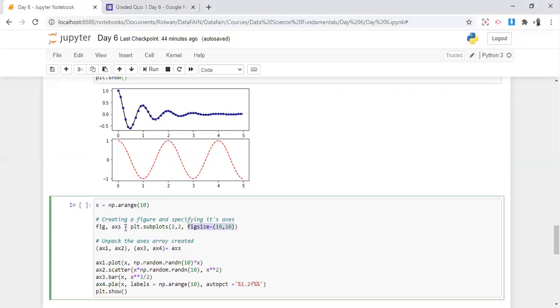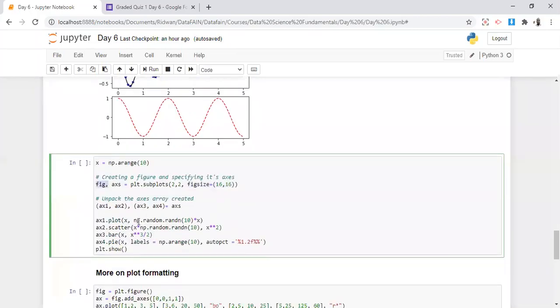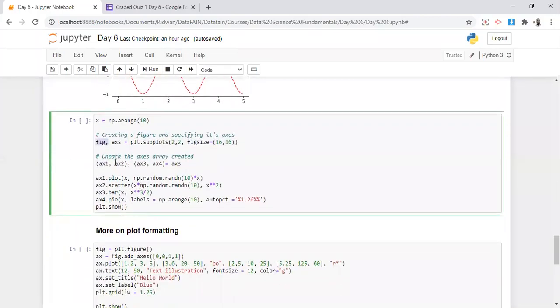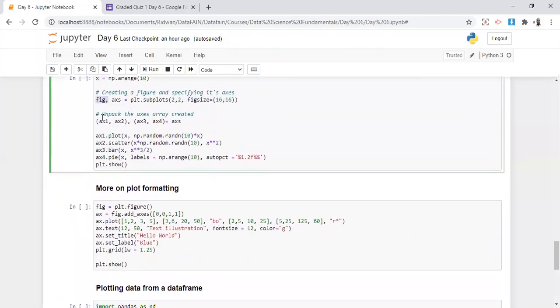So now, this fig is just one figure. All the axes will get plotted on it. However, axis is going to have 4 items because we have 2 by 2. So 2 by 2 is 4. We're going to have 4 items there.